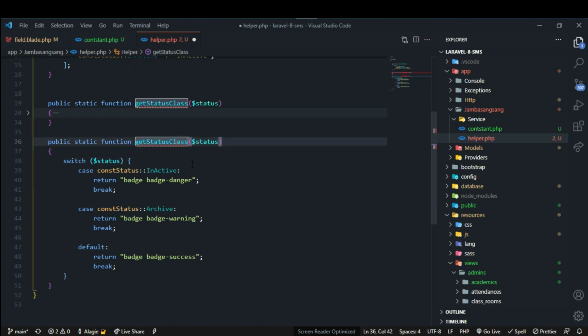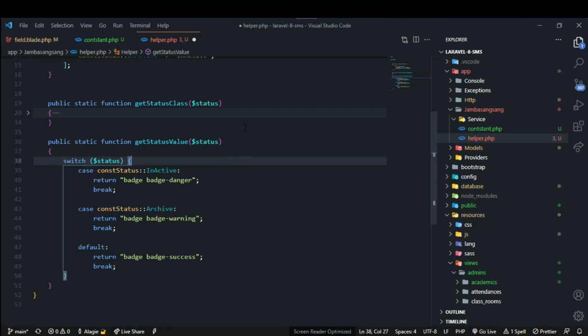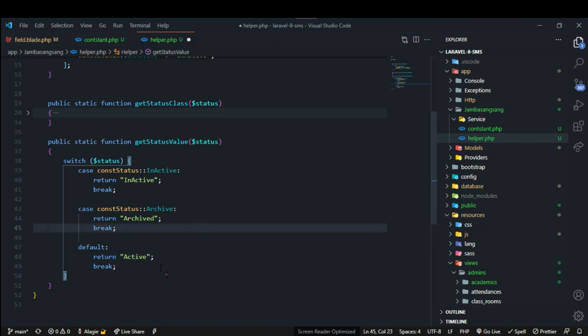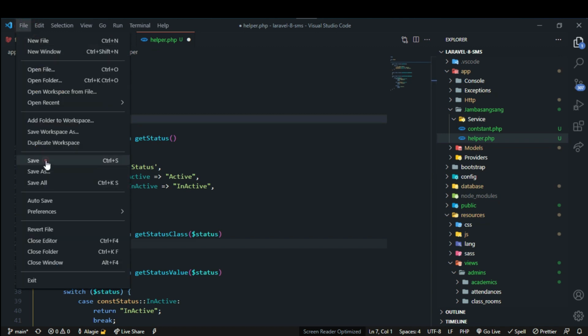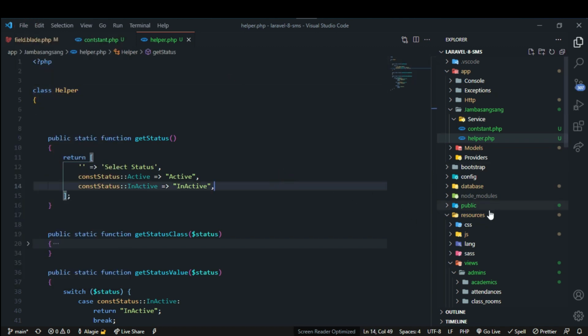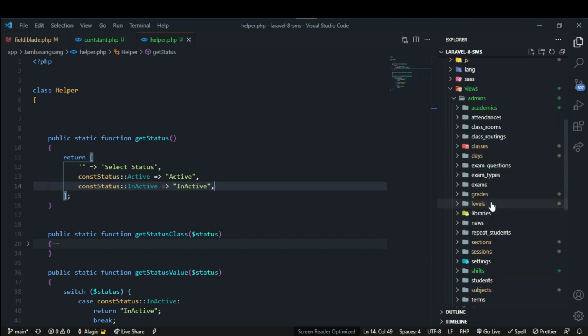Now let's give the name to get the value of the status. So it will be getStatusValue, like this. Let's pass the same thing, but now let's change these things to inactive, like this, and here will be okay, and here will be isActive. So now this is done as well. Let's save it, and go back inside our resources, inside levels.